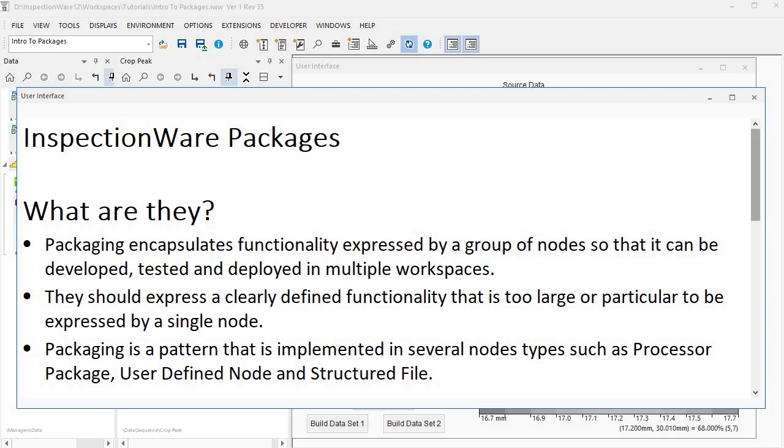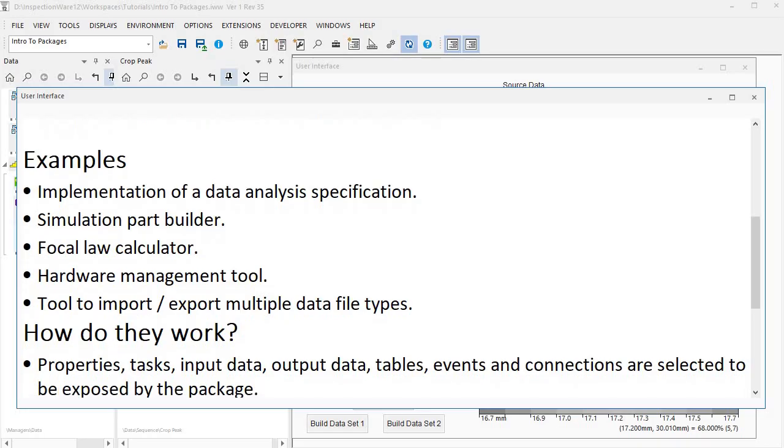So what you might use as a package would be, say, some data processing tools. Say you've got some spec to run on some ultrasound inspection you've done that needs to run some processing steps and make some determinations. That would be a good data processing package. You could do a part builder simulation that builds parts for a given inspection, or some type of inspection, the parts that would go in the simulator, a focal law calculator.